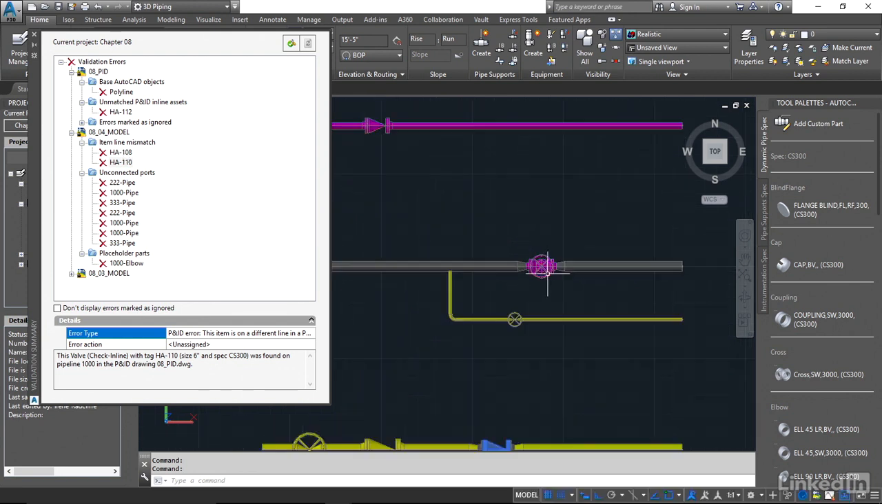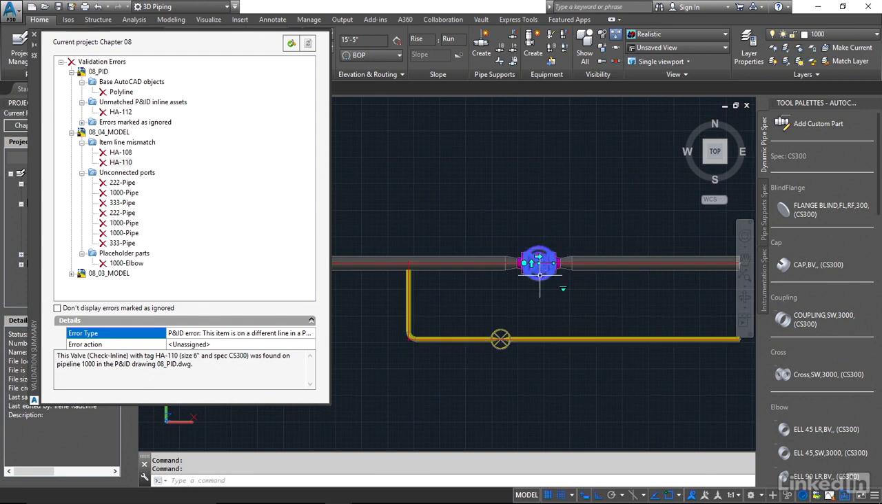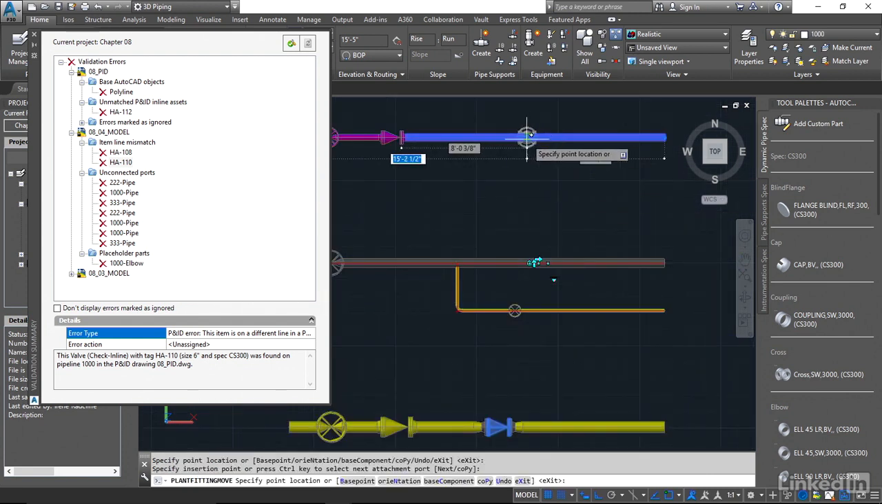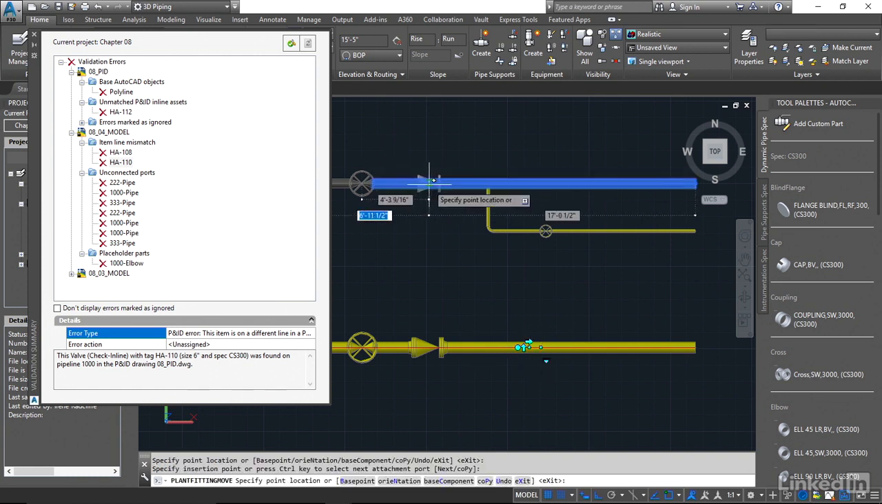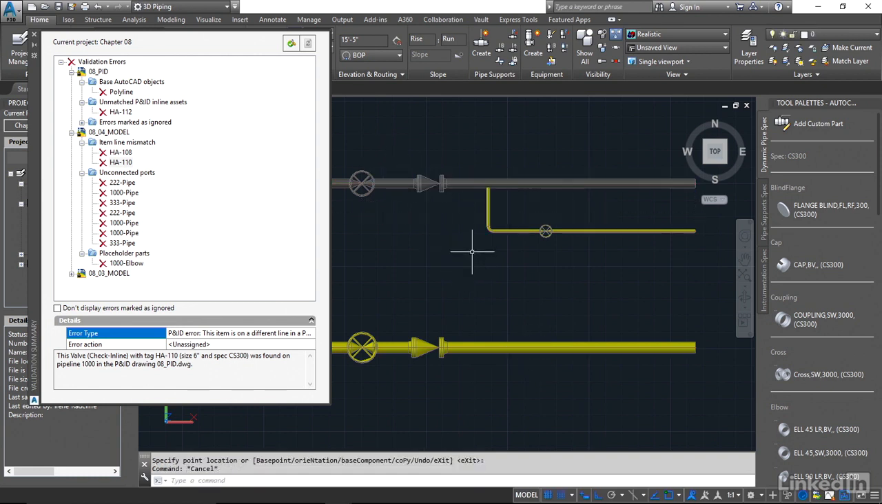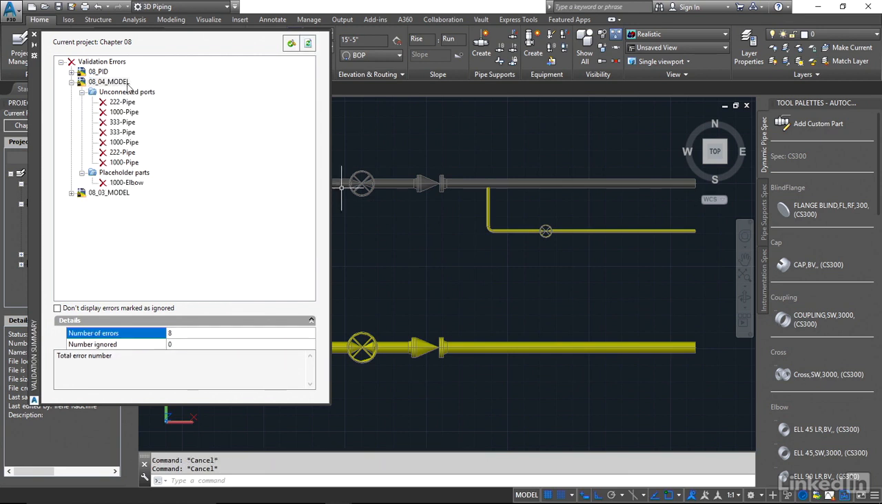So I'm going to take this valve and move it back to where it came from. And I'm going to take this check valve and move it back to where it came from. And I'm going to run a refresh. When you run that again, now when we look at our 804 model components, you'll see that those line mismatch errors are gone. All it's reporting back is unconnected ports, which we're aware of. But the important thing to understand is that the mismatch error was there when we were on the wrong lines. When we put them back, that error is gone.